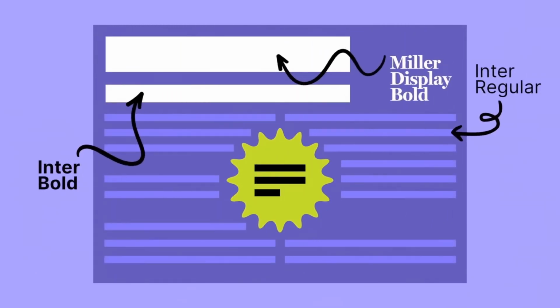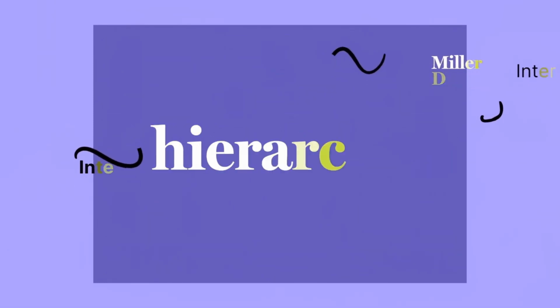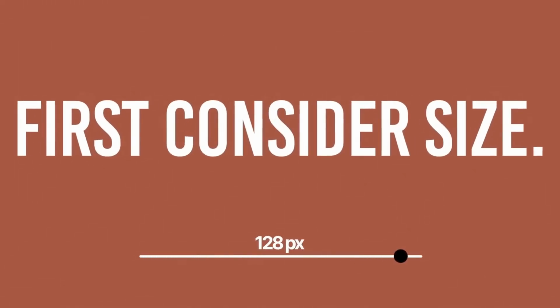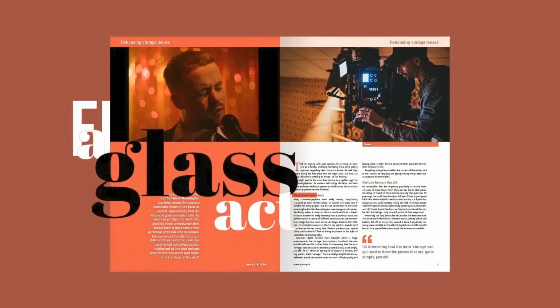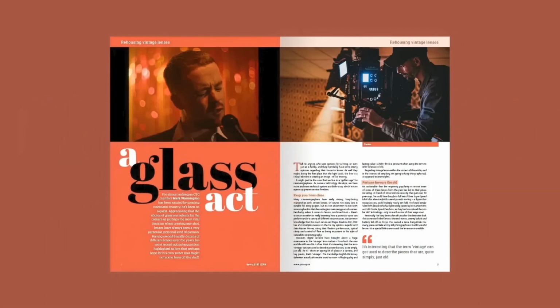So once you have a typeface for each part of your design, and hopefully you're keeping fonts down to 2-3 max, it's time to consider hierarchy. First, consider size. This is an easy but a crucial method for hierarchy. So on a magazine layout, headlines are often larger than subheadings or body text. That's pretty obvious, right?